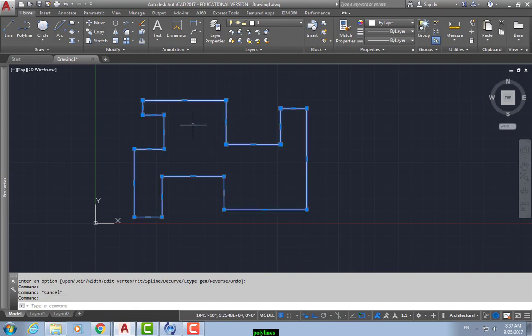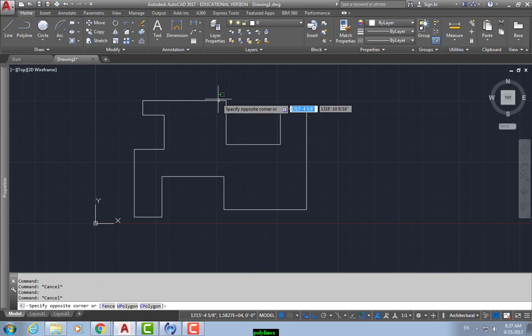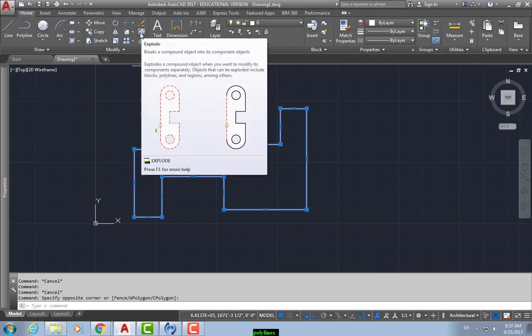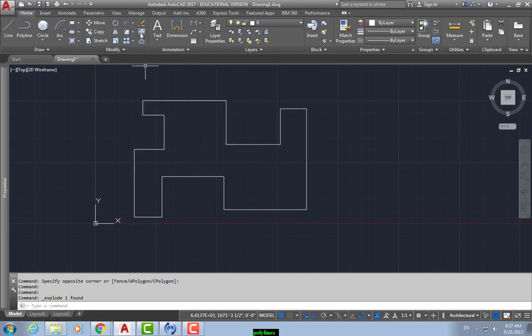Can you make a polyline into a line? Yes, you can. How do you do it? You explode it. It's another command that we're going to cover next, but I'm going to show it to you. Right now, all of them are connected. If you explode it, it breaks it into segments. If you see this icon here, it's called explode. It breaks compound objects into its component objects. So if I click on that, now it took it back the way it was. They're not attached anymore.